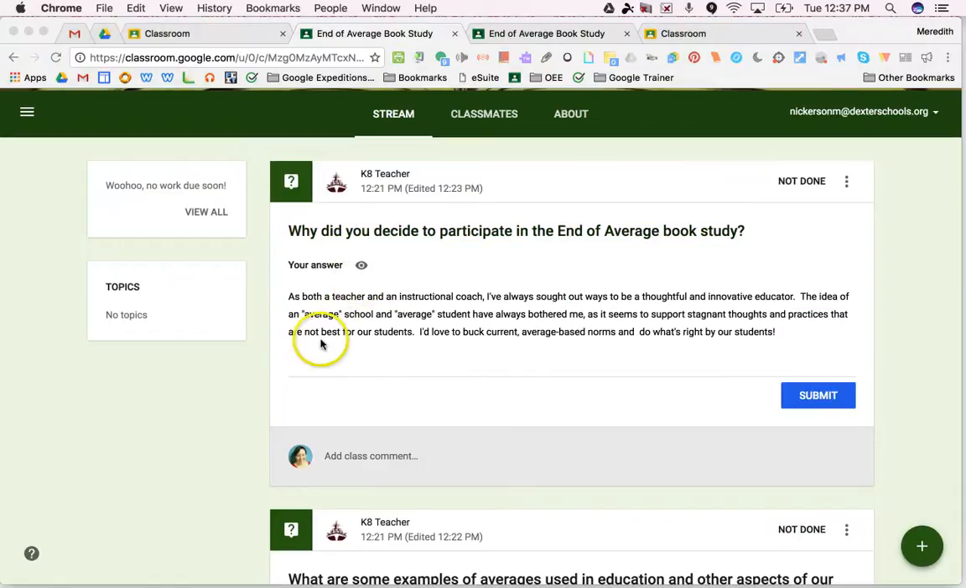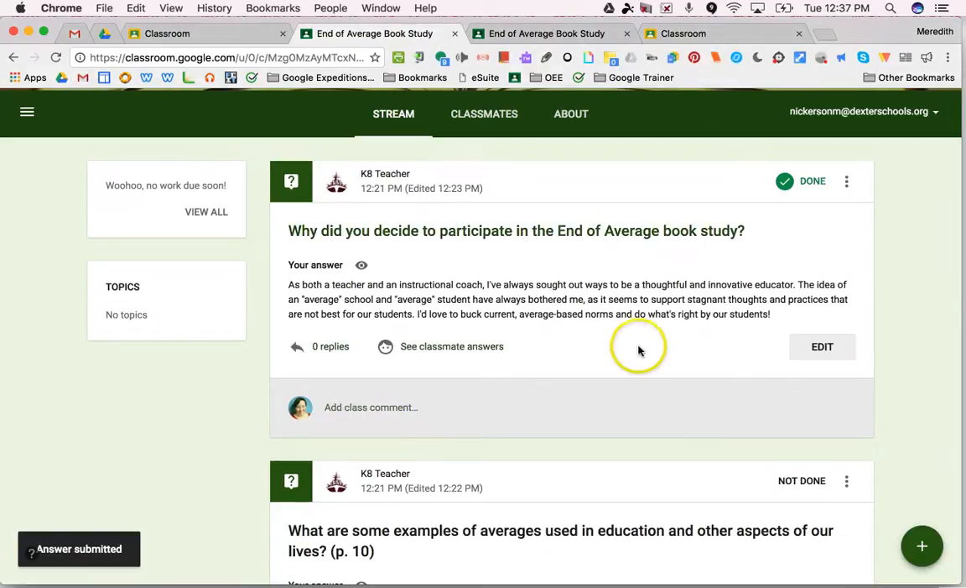So as you can see, I went ahead and typed in a brief answer here. And when I'm ready to turn in my answer, I will click submit. I've gone ahead and submitted it. With all these questions, you'll have the option to edit. I made sure I turned that on. So you can go back and change it if you have another thought, or you want to reword something, or you make a typo.